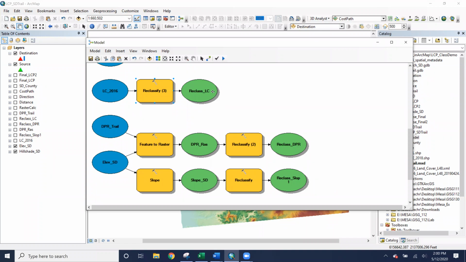You can tell I've rerun this part of my model because now I have drop shadows. The other thing I'd recommend with least cost path is always save your model and then save your MXD file, because this tends to crash my computer a lot. So I imagine you may see that as well. Okay.